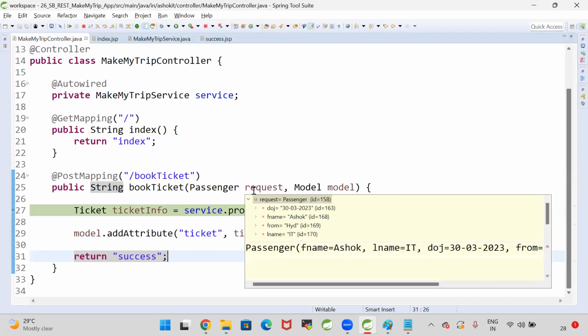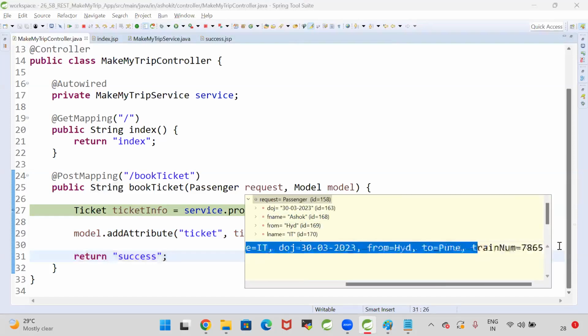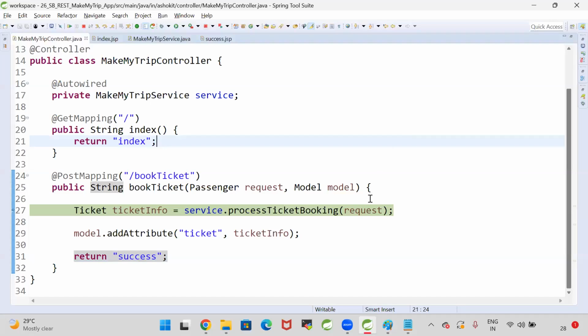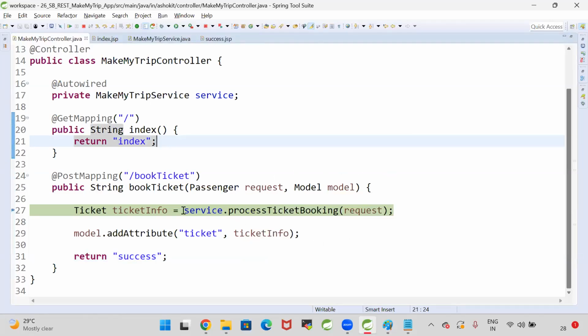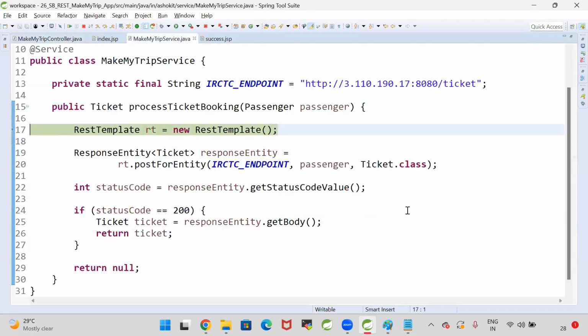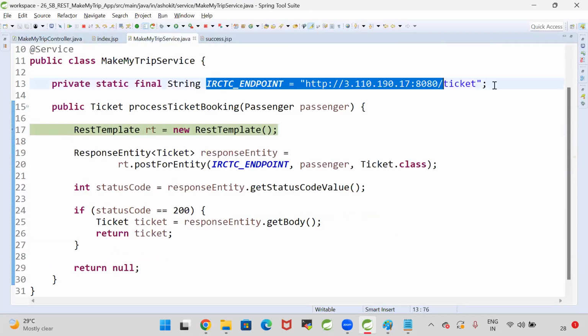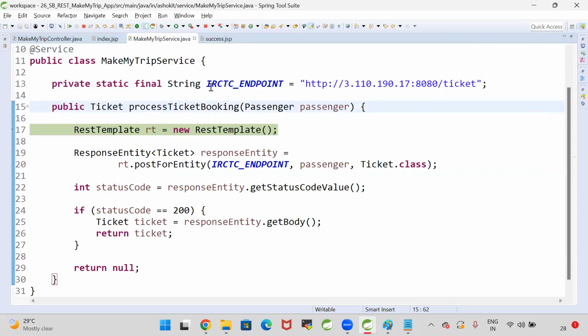So the passenger data came in the passenger object. Whatever data you enter in the form, that data came to the passenger object. With the data, I'm calling the service layer method. Go inside the service layer method. Inside the service layer method, we have the IRCTC endpoint URL.